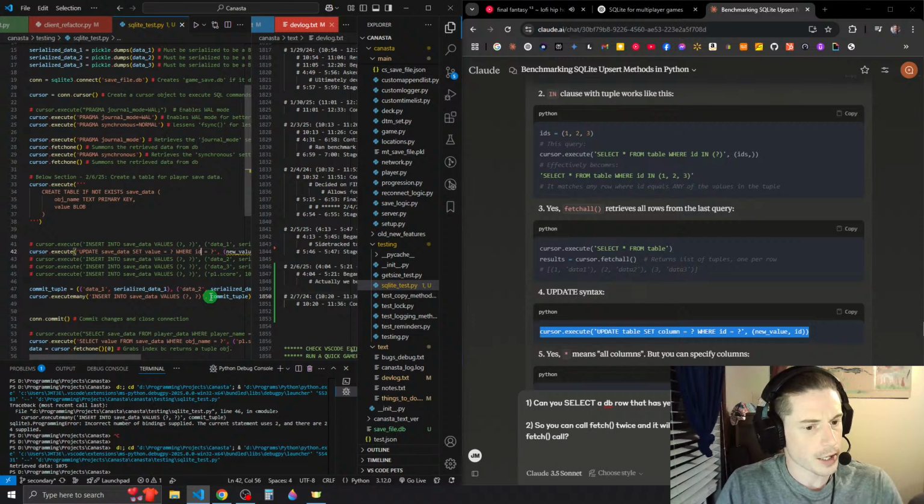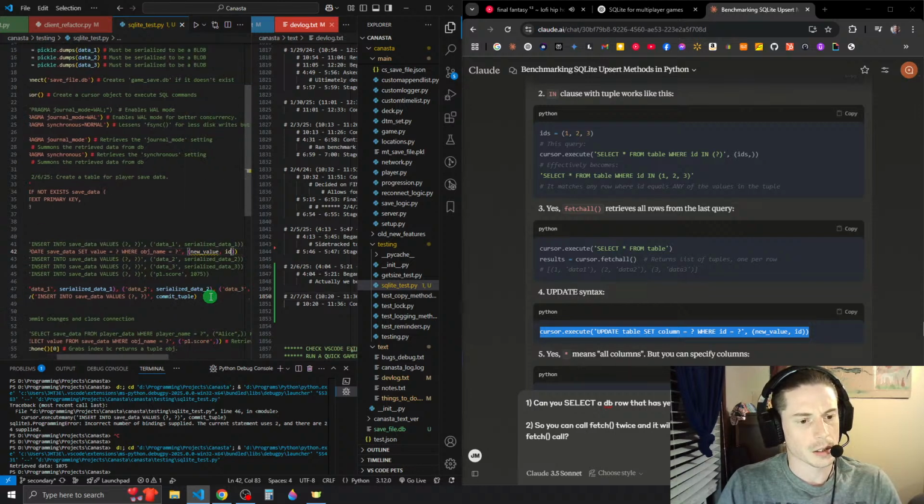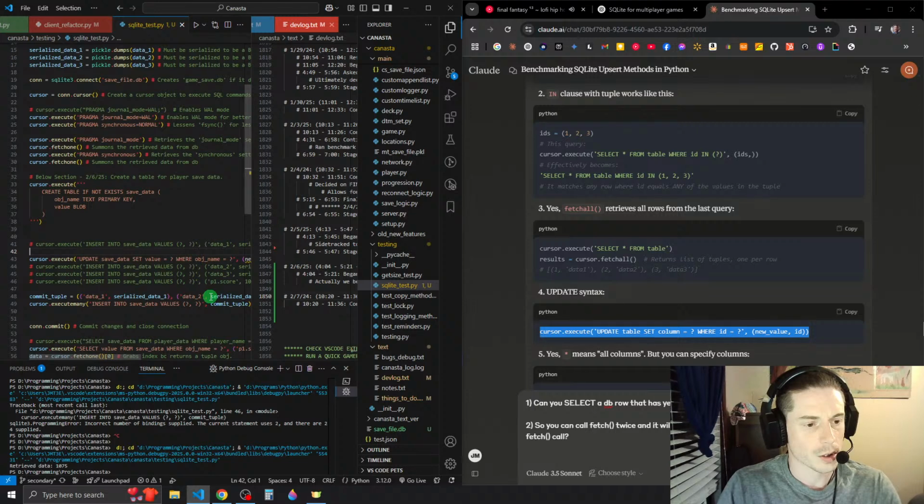Oh no, this is not ID, this is going to be object name. And then new value. Okay, yeah, we do have to have a new value. So we just say new value equals 1200. This would just be like a new score or whatever.